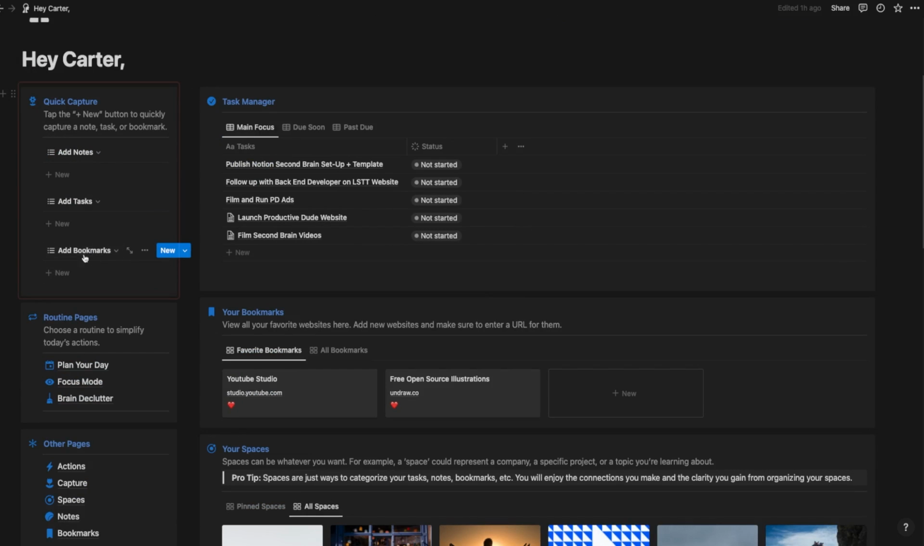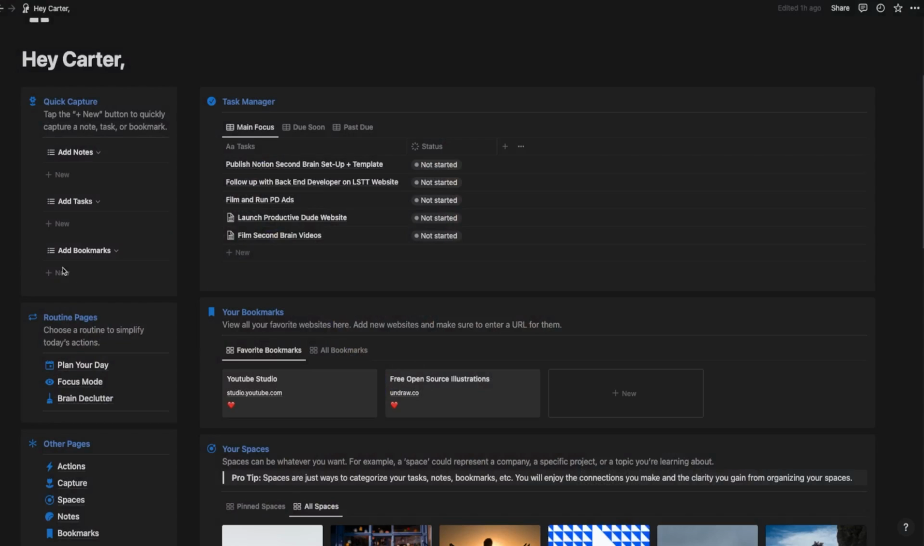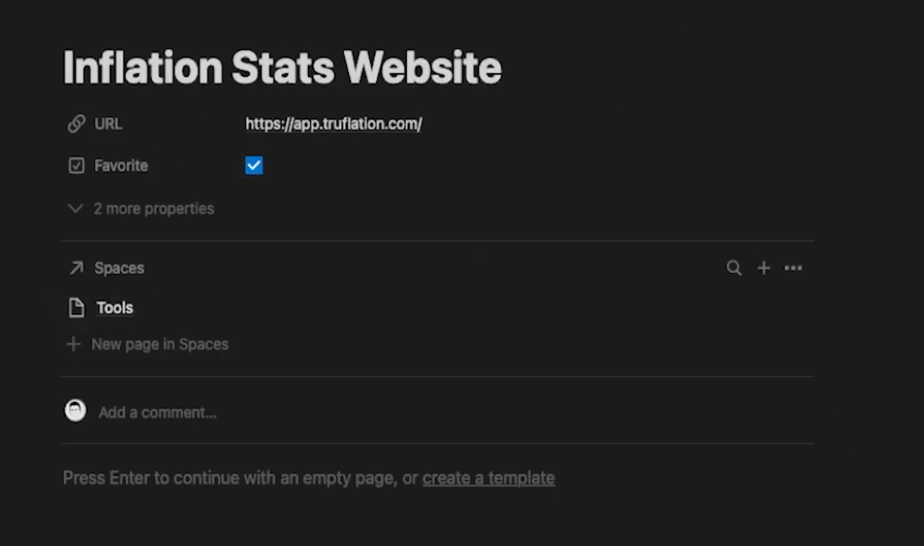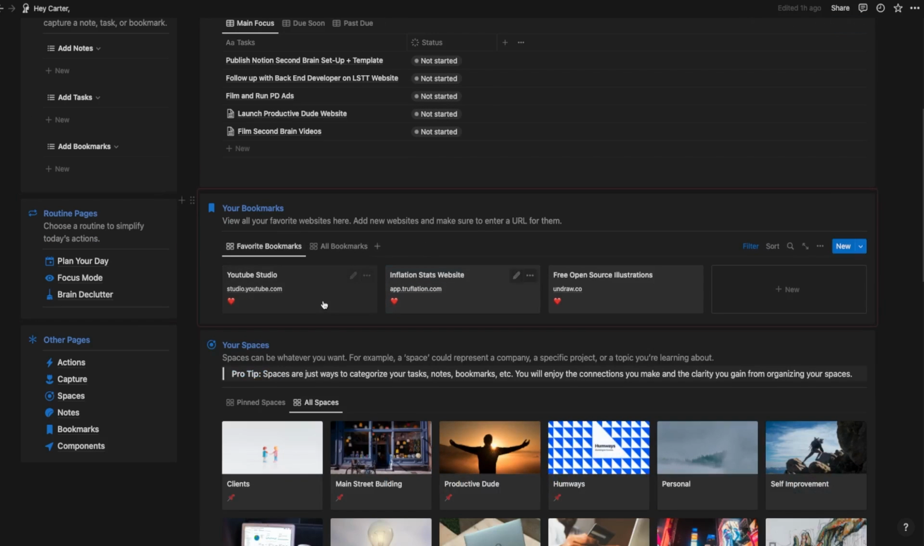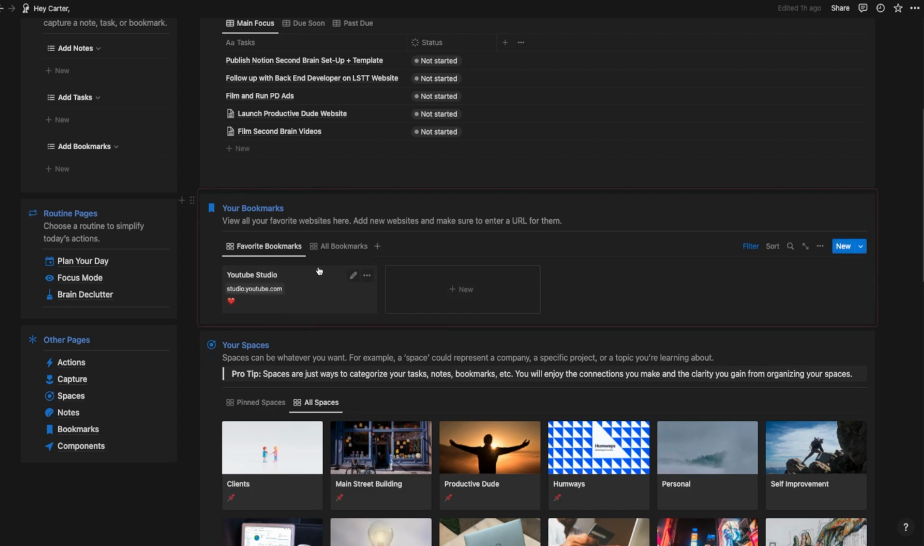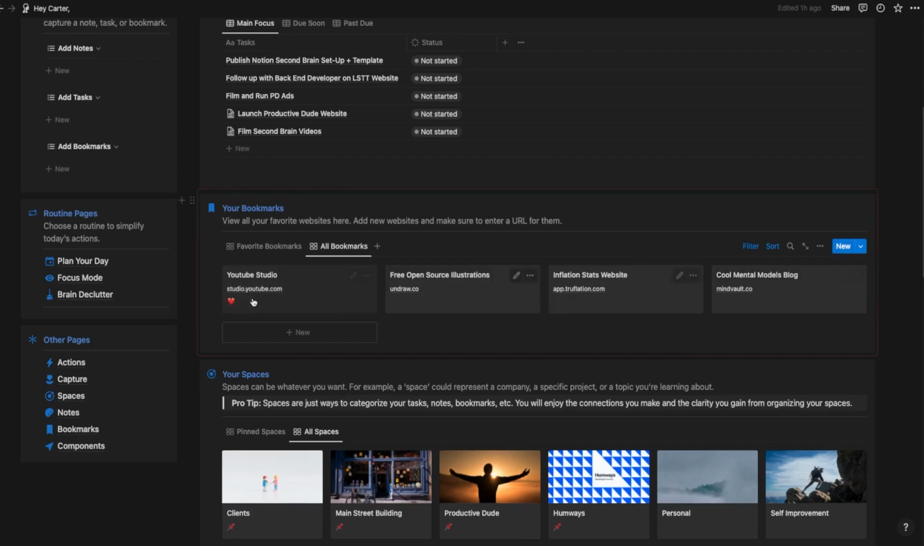This next quick capture is for adding bookmarks. So if there's a page of a website that you want to add and you want to be able to come back to it again, you can add it here and then it will show up in all bookmarks. You can also favorite a bookmark, as I was showing you earlier, by going into it and clicking favorite, and then it will show up in your favorite bookmarks. So I like to just keep my YouTube Studio on the favorite bookmarks because that's one of the things that I click to quite often. But I keep all my other bookmarks in here.